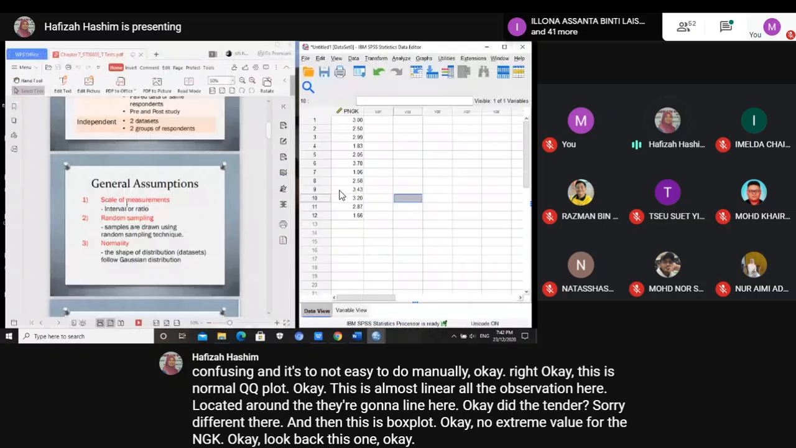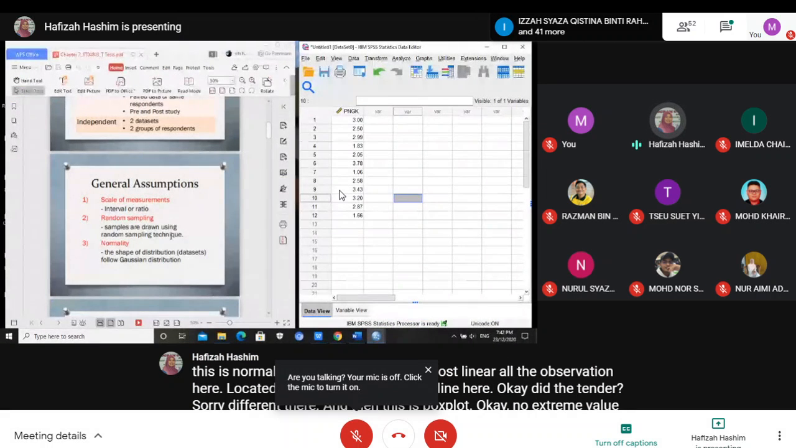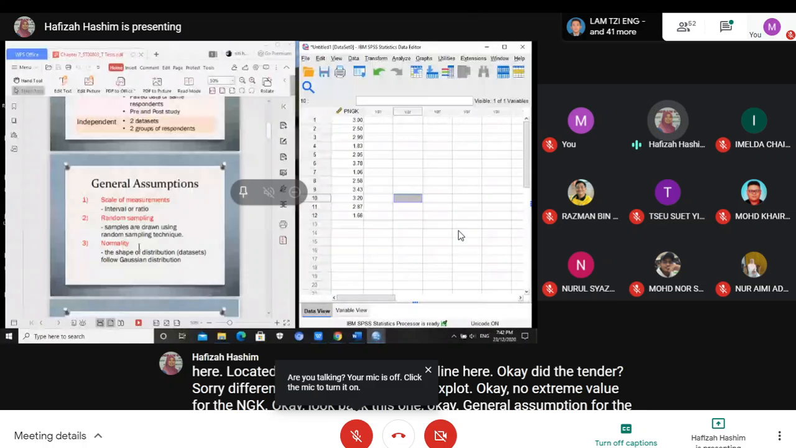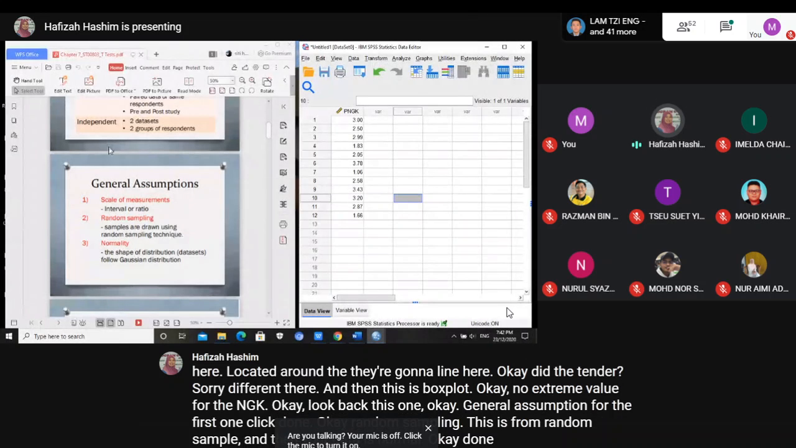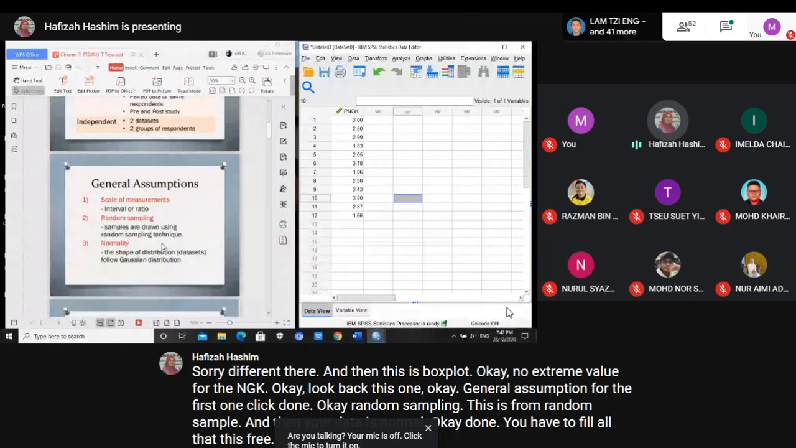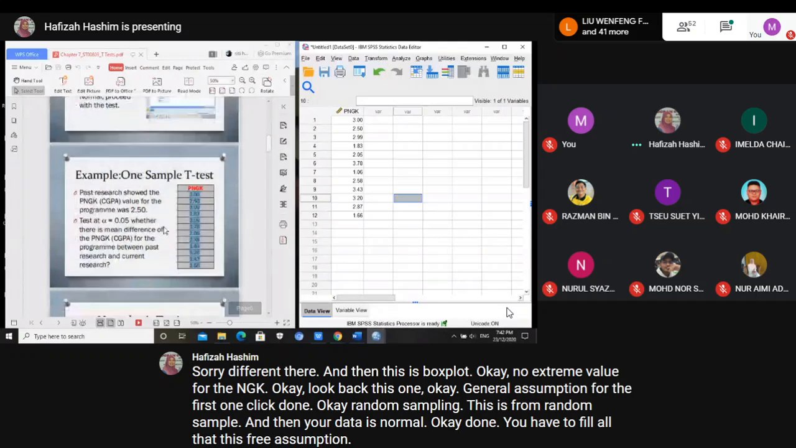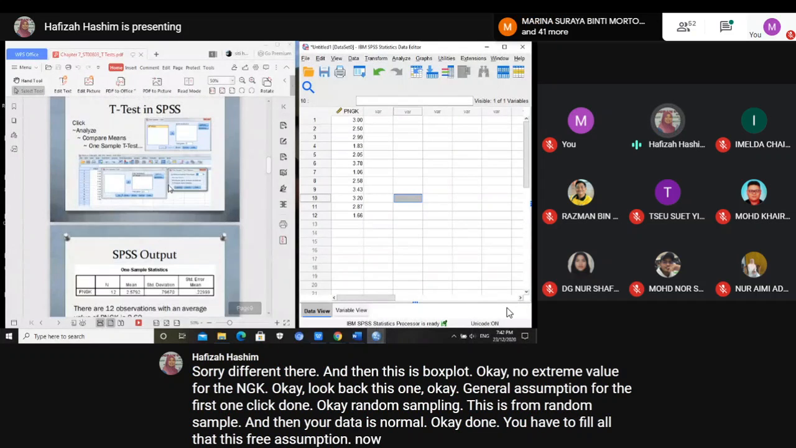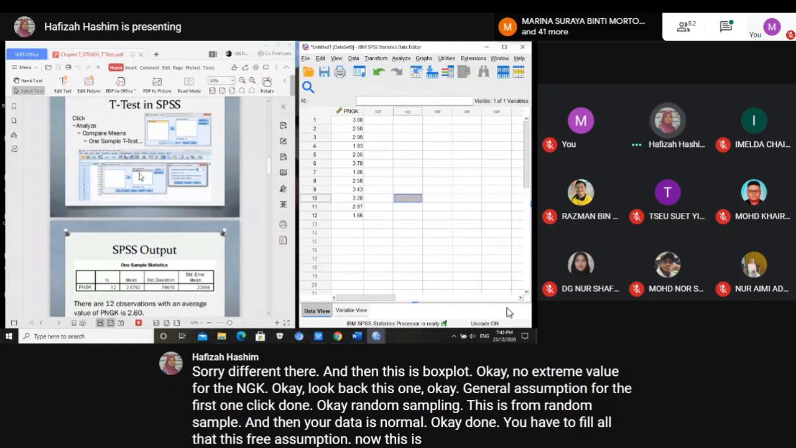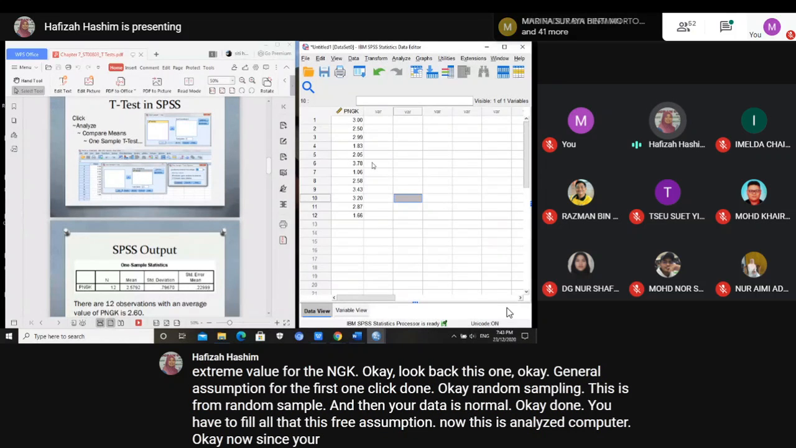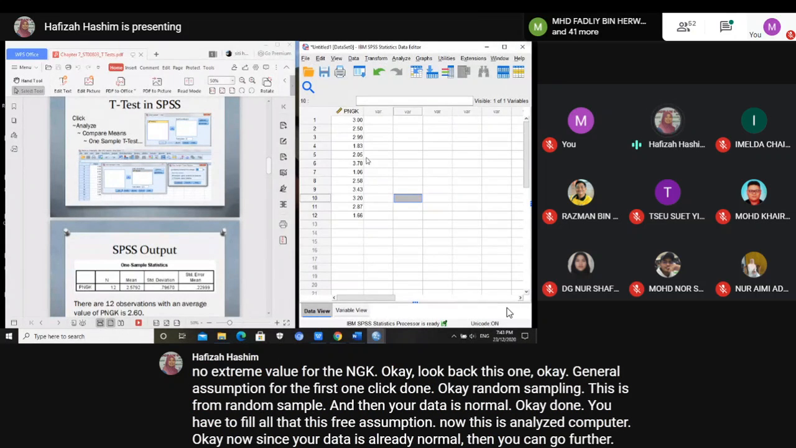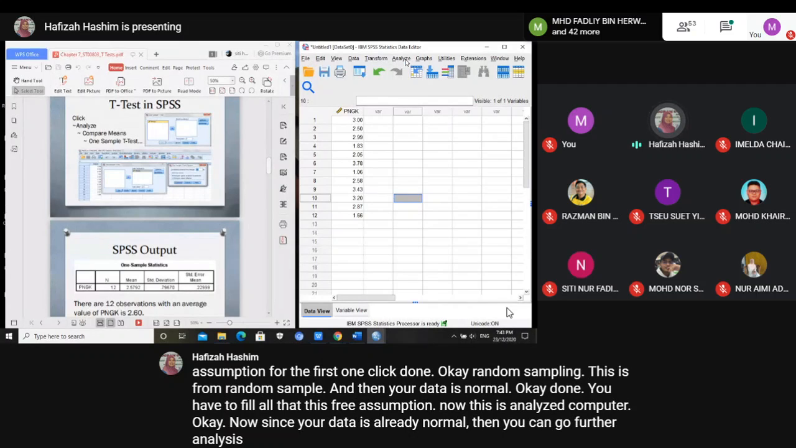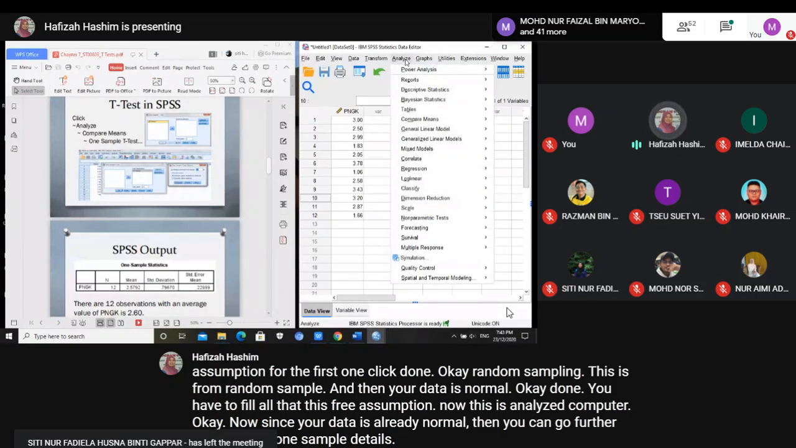General assumption for the first one, click done. Random sampling, this is from a random sample, and then your data is normal. Done. You have to fill in all these three assumptions. Now this is analyze, compute. Since your data is already normal, then you can go for the analysis, the one sample T-test. Go to the analyze button.